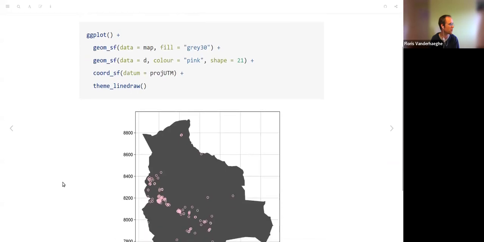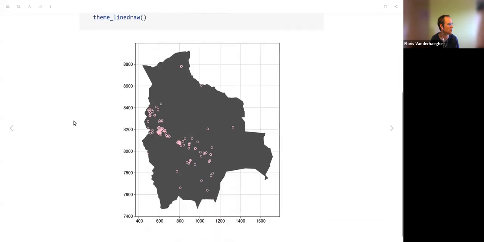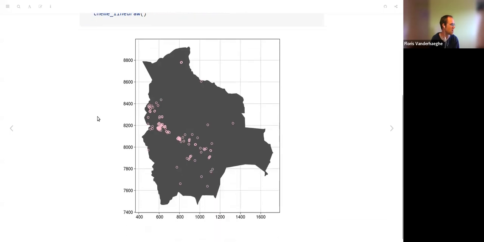We can plot this data. With the map in the background and the D data in the foreground, we get this map of Bolivia with the locations of the genus Solanum.